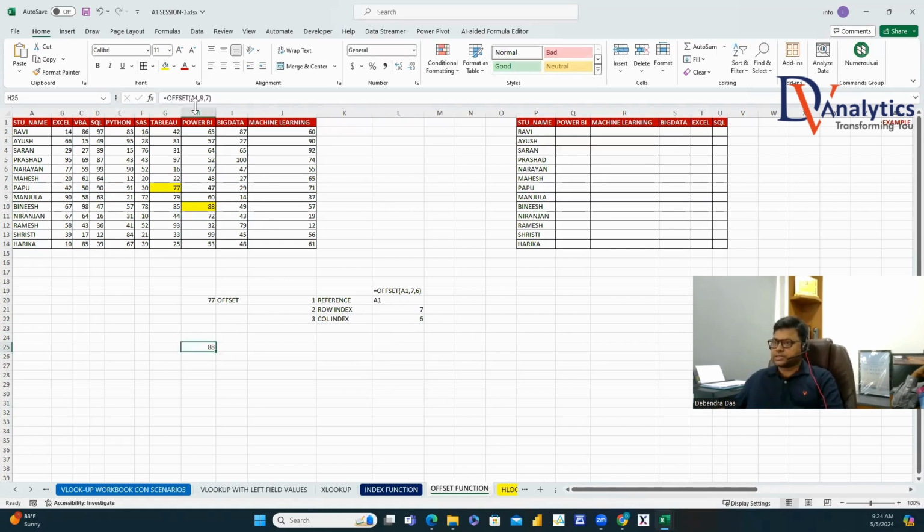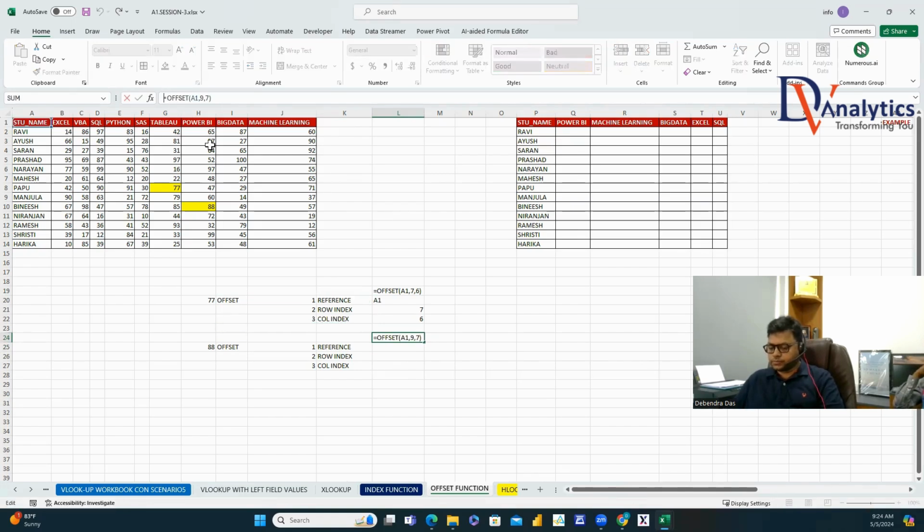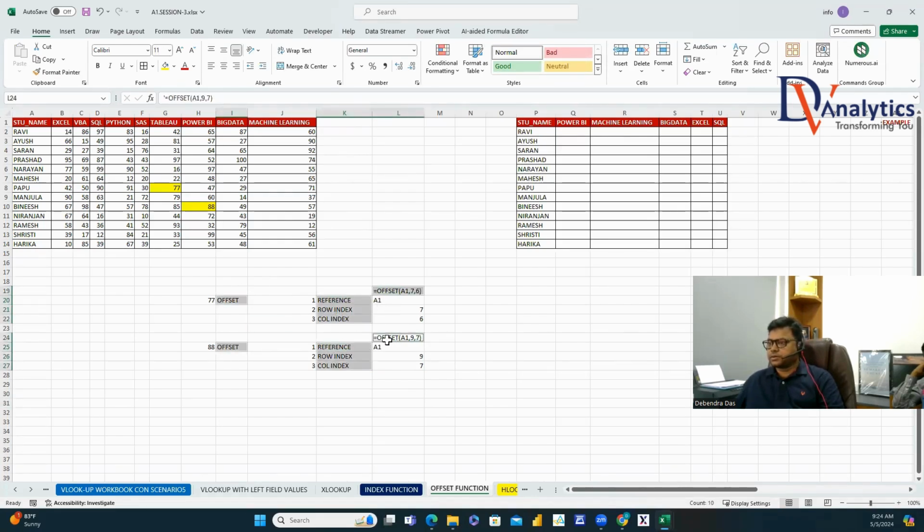Same thing for this. Right? Tell me, if you talk about offset, what is the reference here? A1. Right. What is the row index? What is the column index? 7. Is this clear to all of you guys, everyone? How offset works? Yes or no? How to get these values using offset?